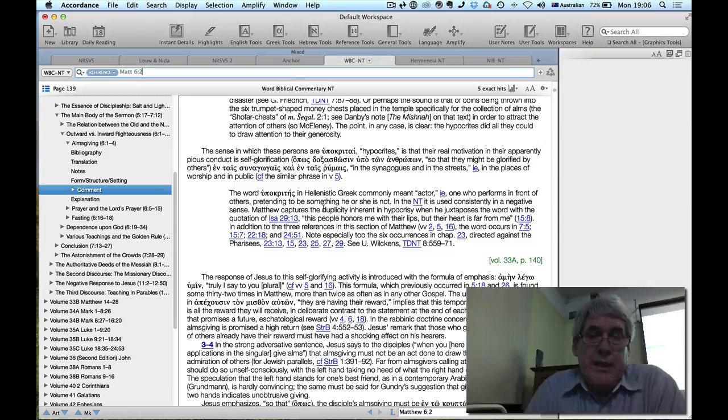The word hypocrites in Hellenistic Greek commonly meant actor, that is, one who performs in front of others, pretending to be something he or she is not. In the New Testament, it is used consistently in a negative sense. Matthew captures the duplicity inherent in hypocrisy when he juxtaposes a word with the quotation of Isaiah 29:13. This people honours me with their lips, but their heart is far from me. In addition to the 3 references in this section of Matthew, the word occurs in da-da-da-da-da.